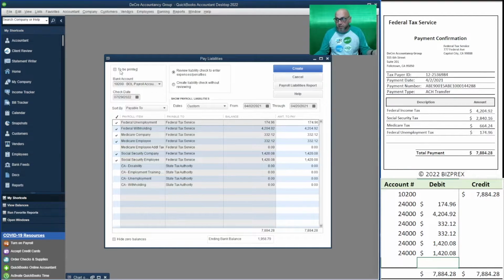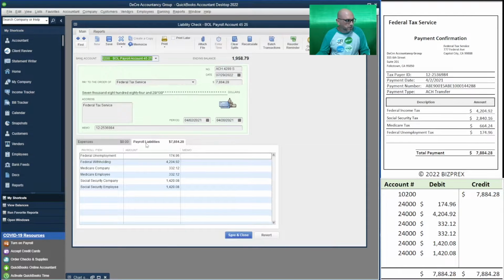We could send the check, I suppose. There it is. Again, each one of those items is a debit to account 24,000, and this item right here, $7,884.28, is a credit to account 10,200. Why? Because 10,200 is our payroll account. Payroll account is an asset. Assets are reduced when credited.